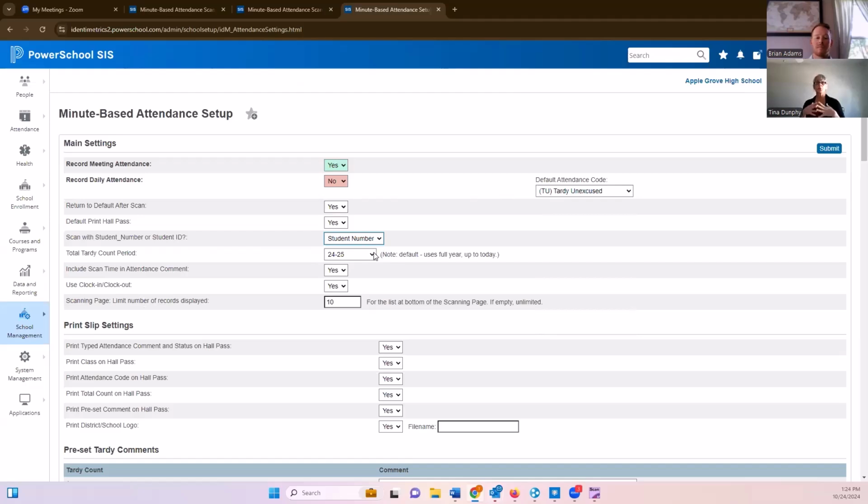Tardy count period will allow you to either select the full year, where the tardies will continue to accumulate from day 1 till the last day of school, or you can choose to reset that tardy count based on the way that your terms are configured in PowerSchool. So you determine your tardy count period.